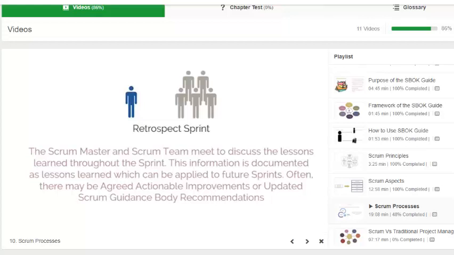In this process, the Scrum Master and Scrum team meet to discuss the lessons learned throughout the sprint. This information is documented as lessons learned which can be applied to future sprints. Often, as a result of this discussion, there may be agreed actionable improvements or updated Scrum Guidance Body recommendations.